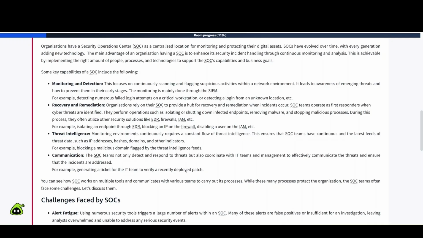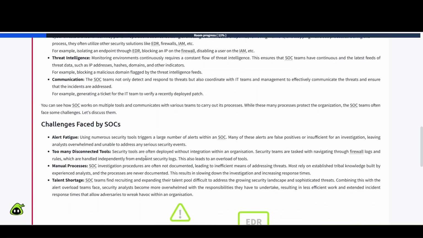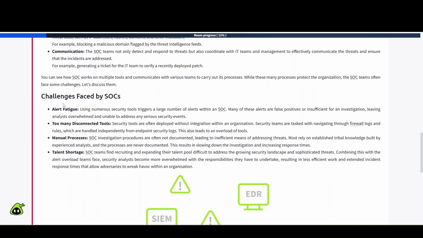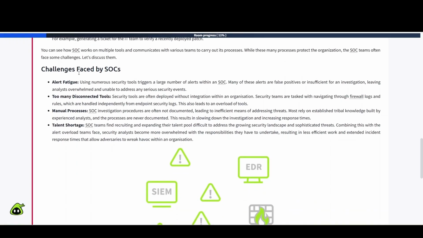So you can send an IM or a message to an IT administrator or whatever to verify the activity that had come across in an alert, a ticket, what have you, okay? You can see how SOC works on multiple tools and communicates with various teams to carry out its processes. While these many processes protect the organization, the SOC teams often face some challenges. Let's discuss them. Challenges faced by SOCs.